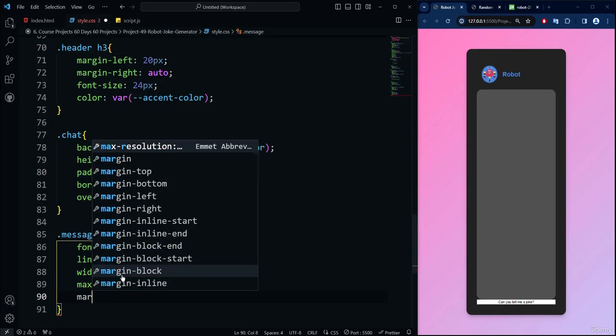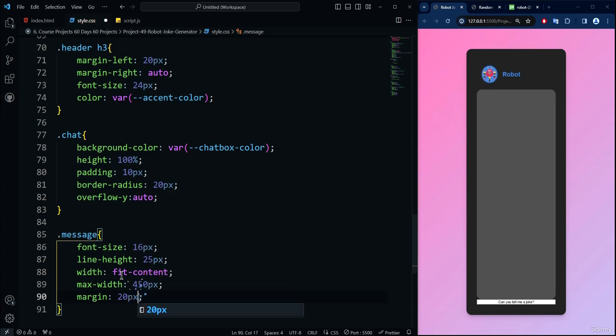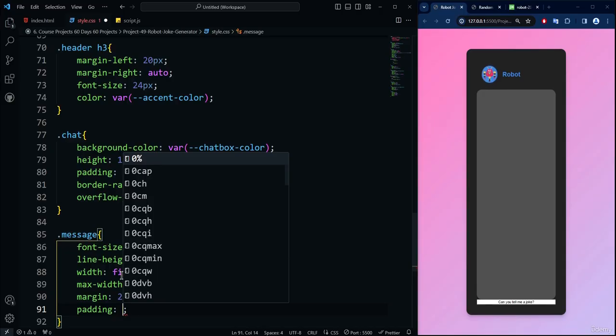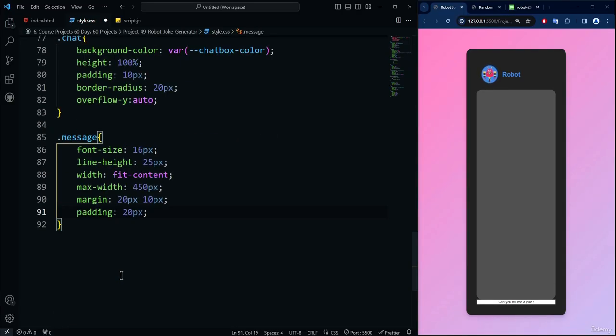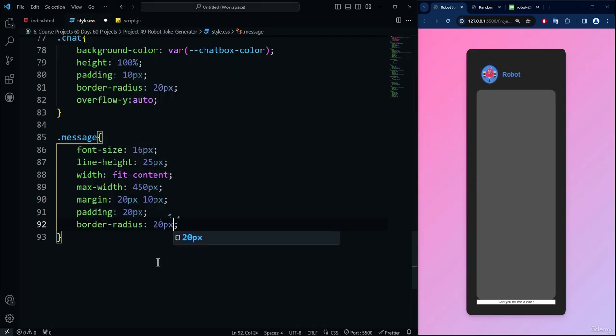And then I need to apply the margin. So margin from top and bottom, it is going to be 20 pixel, and from left and right it is going to be 10 pixel. And then I need to apply the padding, which is going to be 20 pixel. Alright, so after this particular padding, I need to apply the border radius, which is going to be 20 pixel.